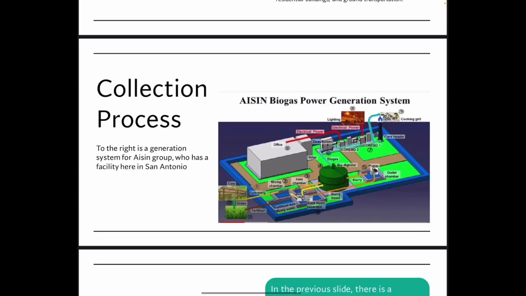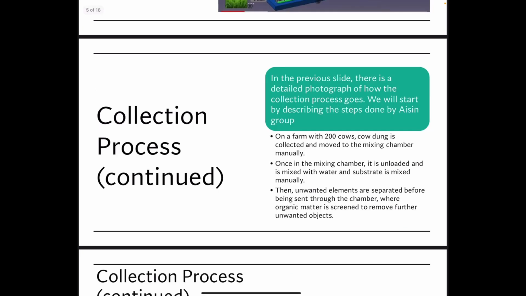This is a diagram of a biogas generation system, and it shows the collection process. More on the collection process. On a farm with 200 cows, cow dung is collected and moved to the mixing chamber manually. Once in the mixing chamber, it is unloaded and mixed with water, and substrate is mixed manually. Then unwanted elements are separated before being sent through the inlet chamber, where organic matter is screened to remove further unwanted objects.